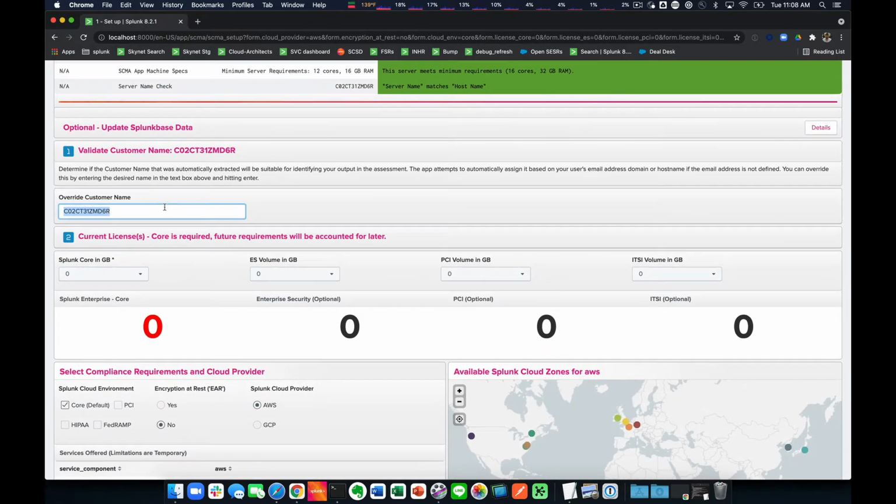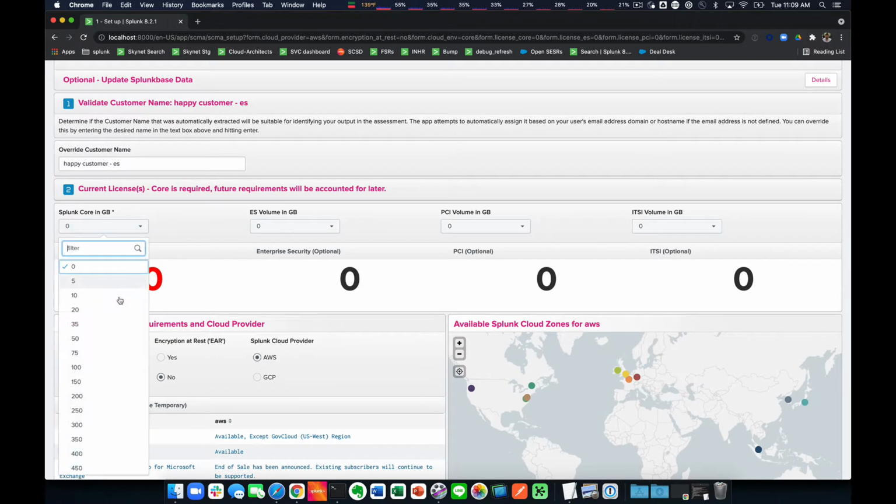Then select your customer name. It defaults to either your email address domain or to your computer name. Here, I'm just going to make it Happy Customer. And we want to be sure to choose a name that makes sense, right? If we have a separate enterprise security deployment, we may want to name it something like Happy Customer-ES, because sometimes you have Splunk islands or different instances of Splunk that don't talk to each other. So you'll have to run the application in those multiple spots, and then we can stitch together results at the end. And then down here, we just simply choose our license size.